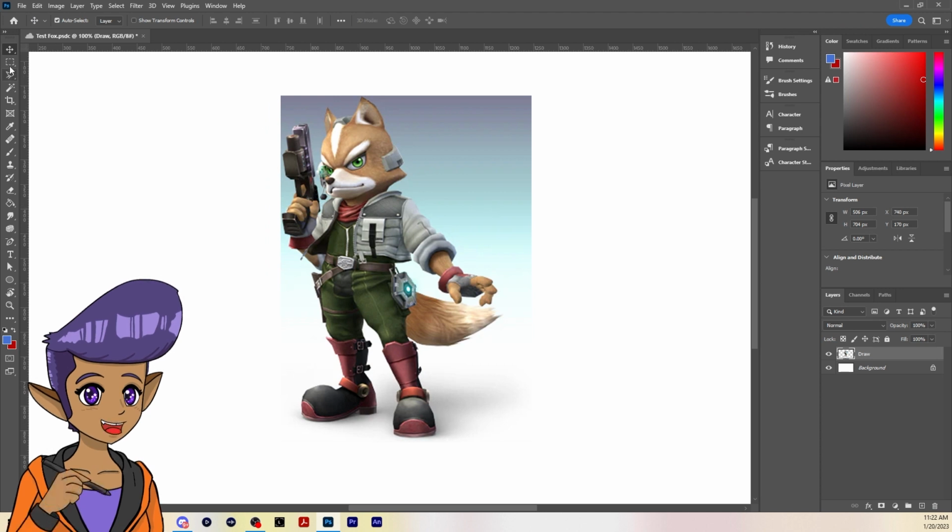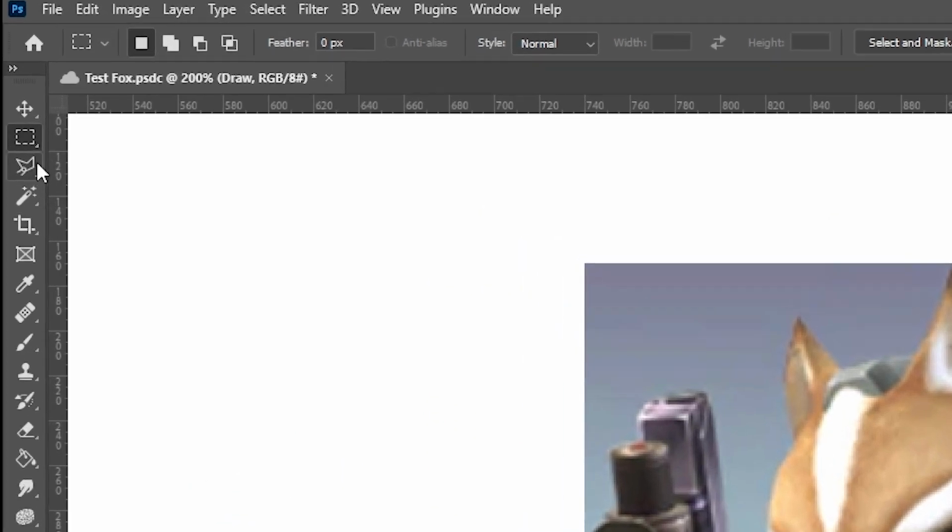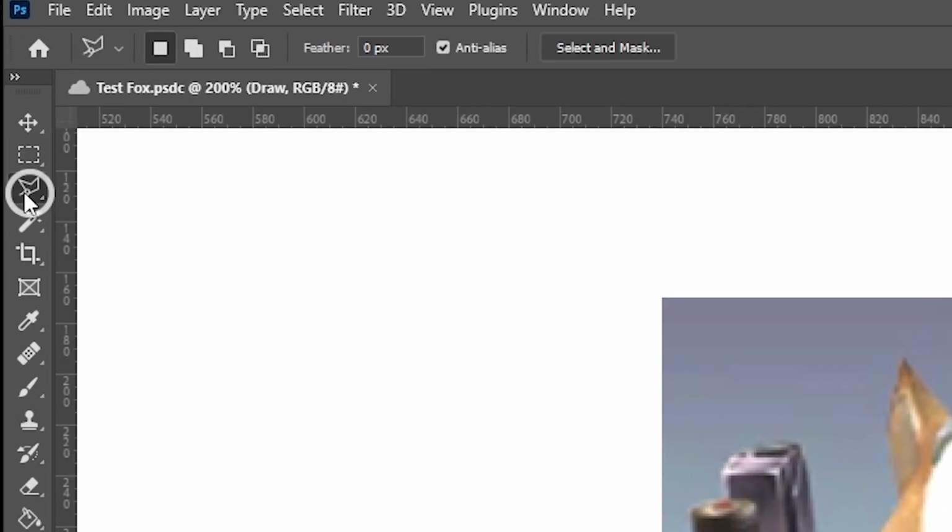Using the selection tool can be great because, let's just say, if I want to get rid of this background now, I could select it, press delete, and it's gone. Now, suppose I want to get rid of all of the background. A little more accurately, you would select the polygonal lasso tool.